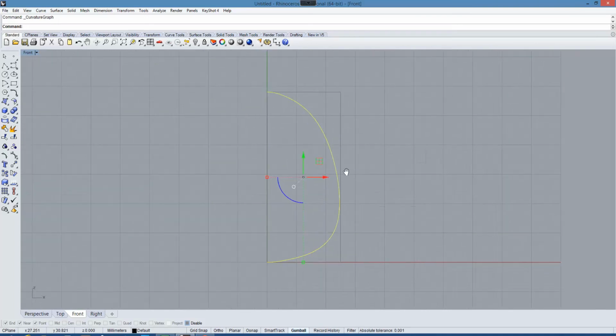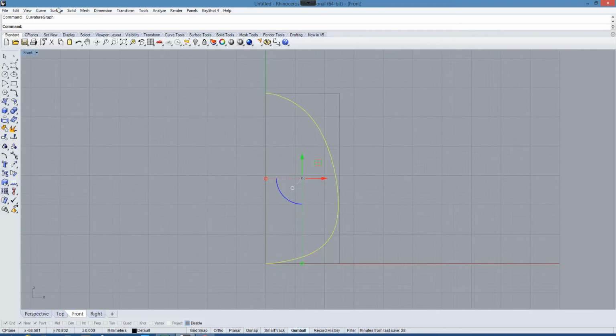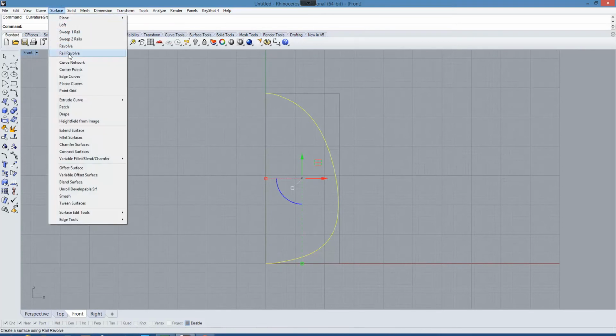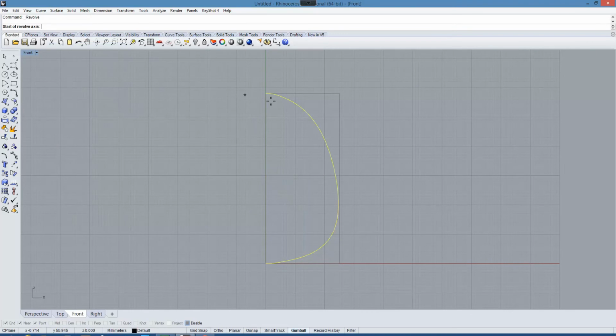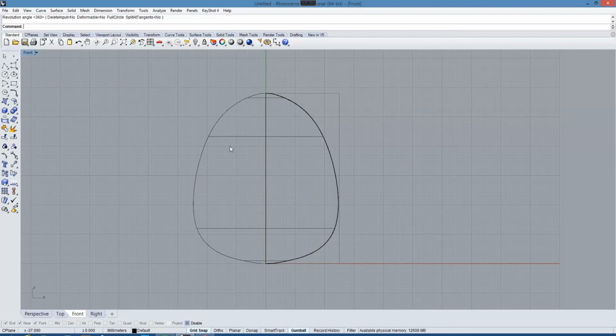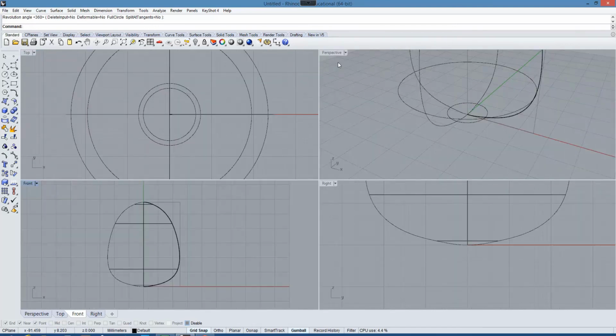But how we are going to do it is we're actually going to create the revolved surface. So we go Surface, Revolve, and we've picked the curve, and we need to switch on Grid Snap, and we pull it down vertically, and we click it a couple of times. Do check that up here the revolution angle is at 360 degrees. If it's not, you can click on full circle, and that will be 360 degrees. So this is our first go at getting this curve to create an egg shape.